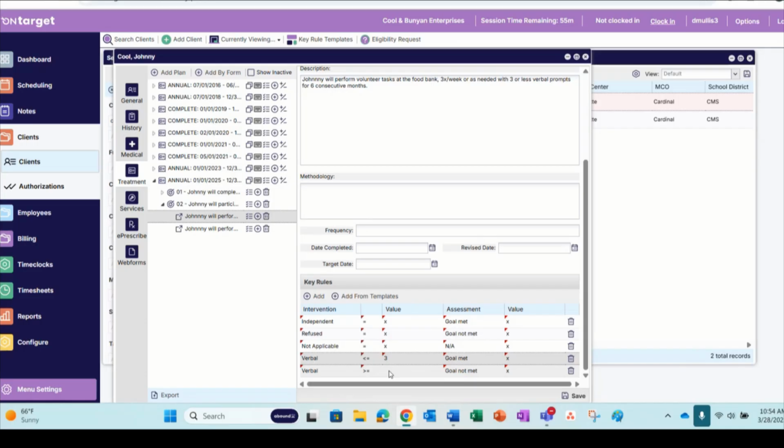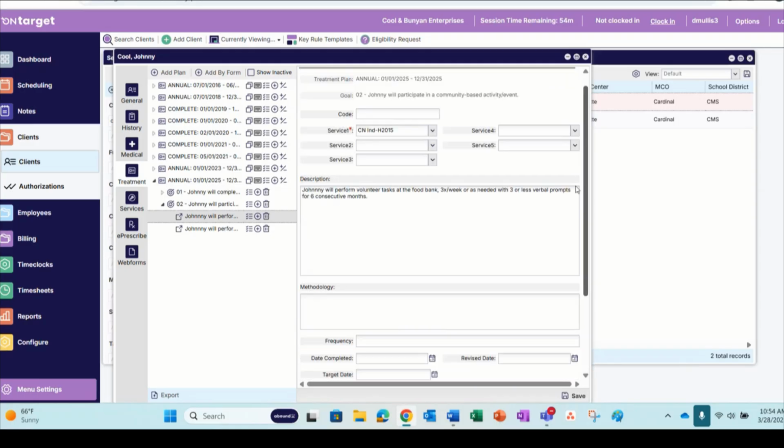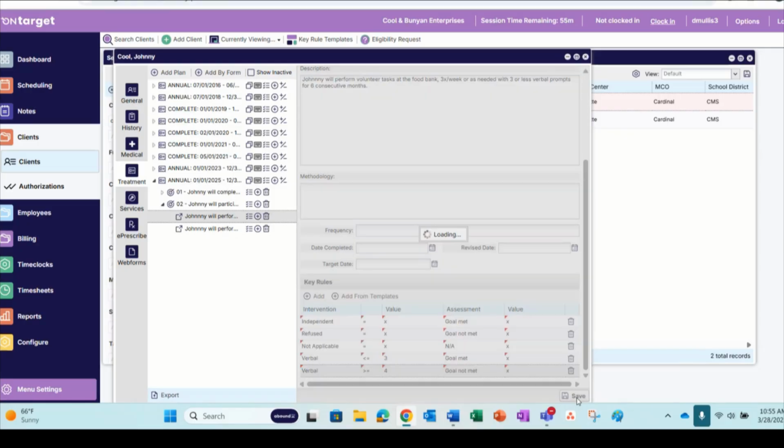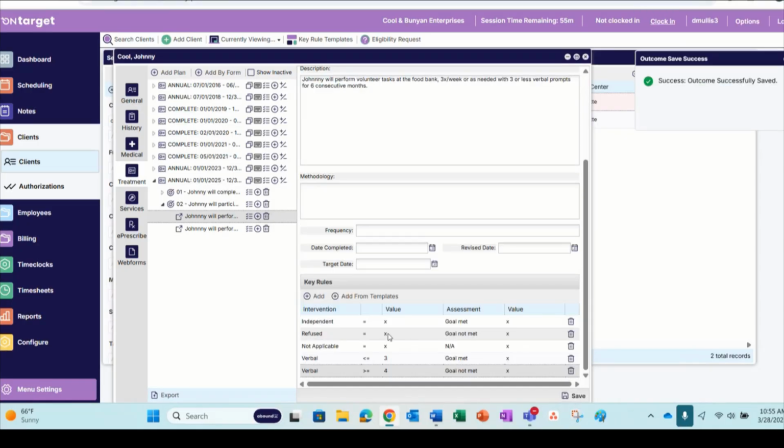This is where if you don't get this right, things can get messed up. But as long as you get this correct, right? And again, it just happens to be based on the way this goal is written and the criteria. So 3 or less would mean goal is met. Anything over that, so 4 or greater, verbal prompt is greater than or equal to 4, the goal is not going to be met. All right, I'm going to save it.